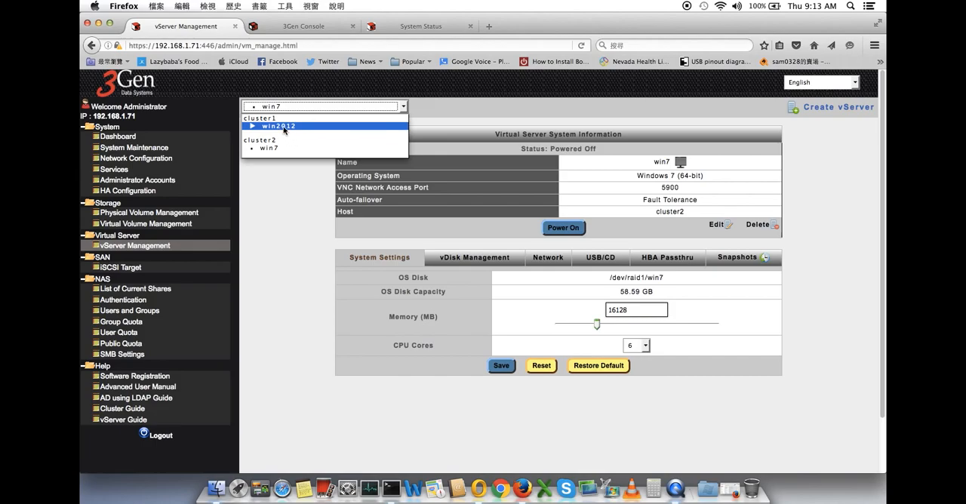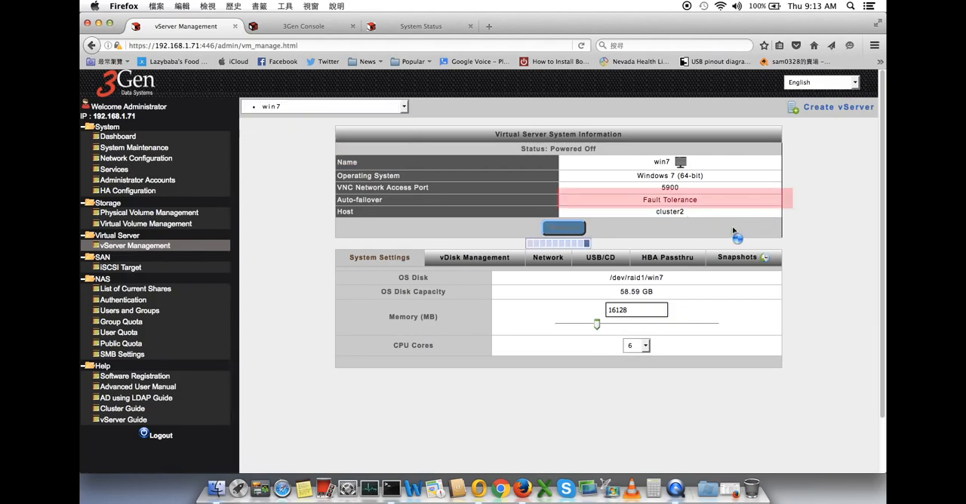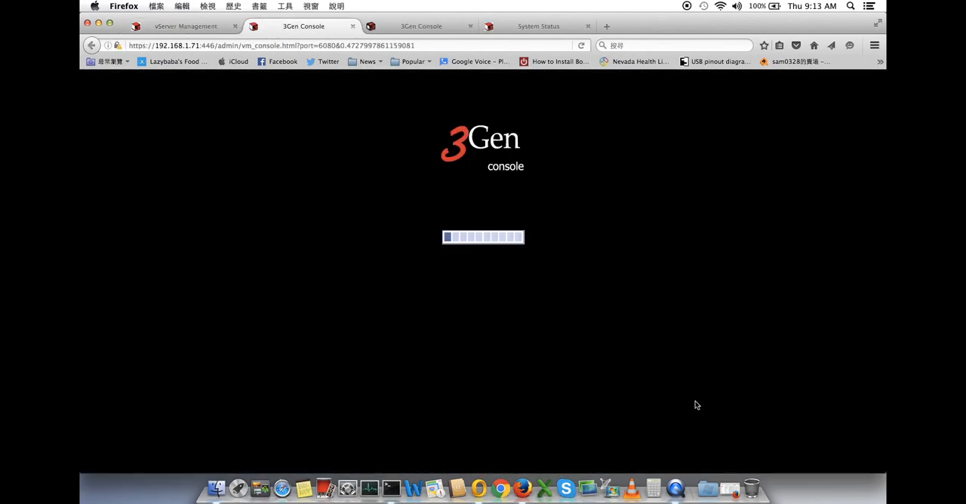As you can see right now, this unit is already in fault tolerance mode. We have two of them: a Windows 2012 running on cluster 1 and the Windows 7 running on cluster 2. Windows 7 is in fault tolerance mode. So now I'm going to boot it up, open up the FreeGen console, and wait for the Windows 7 to come up.